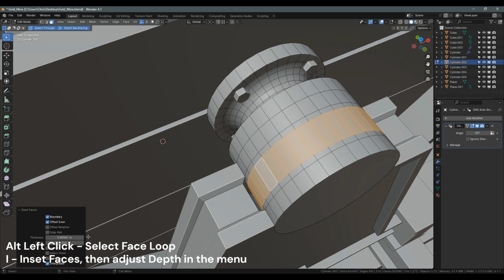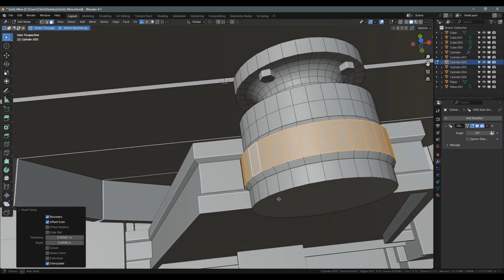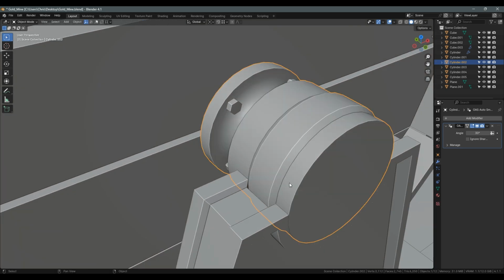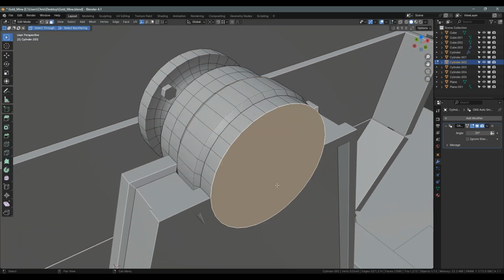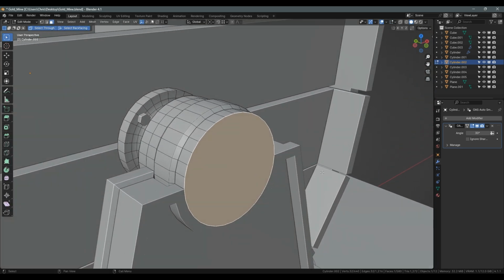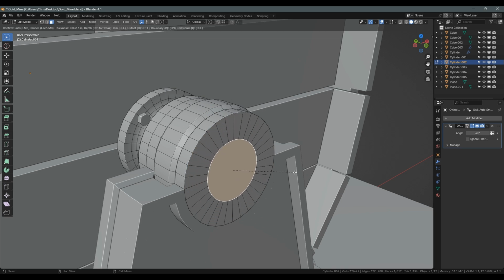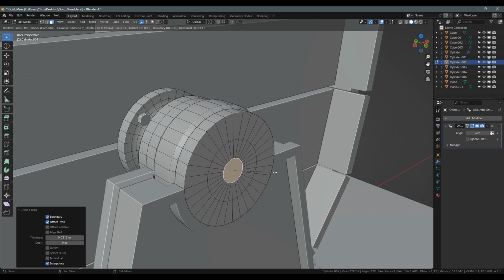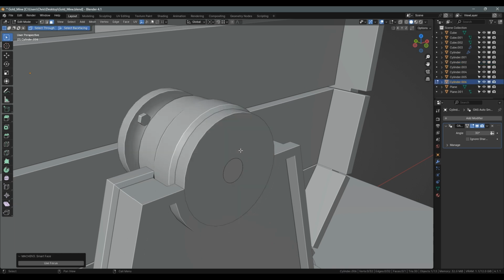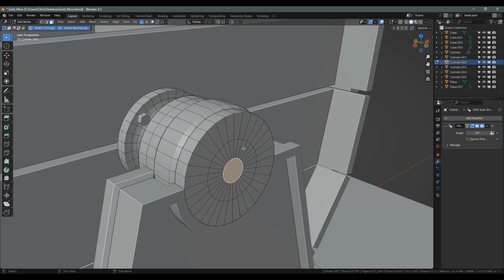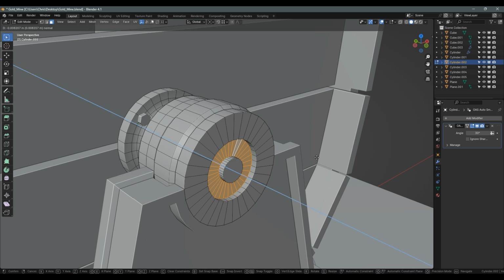I do want a bit of a visual gap there just so it catches some shadows, but I also want the shading to sort of snap into place with the angle on the auto smooth modifier. I'm going to inset this, inset it again, and then I'm going to extrude the middle part. Sorry, I accidentally hit the wrong key there. And then extrude that in.